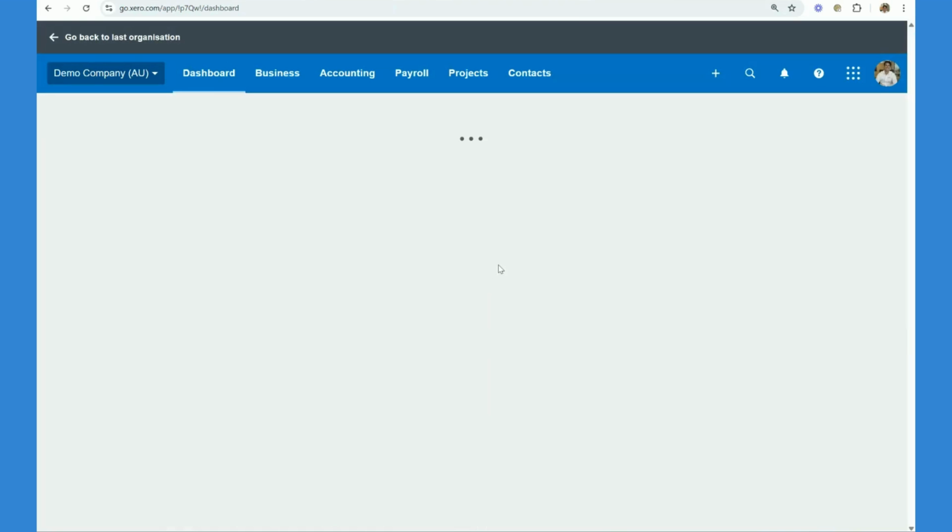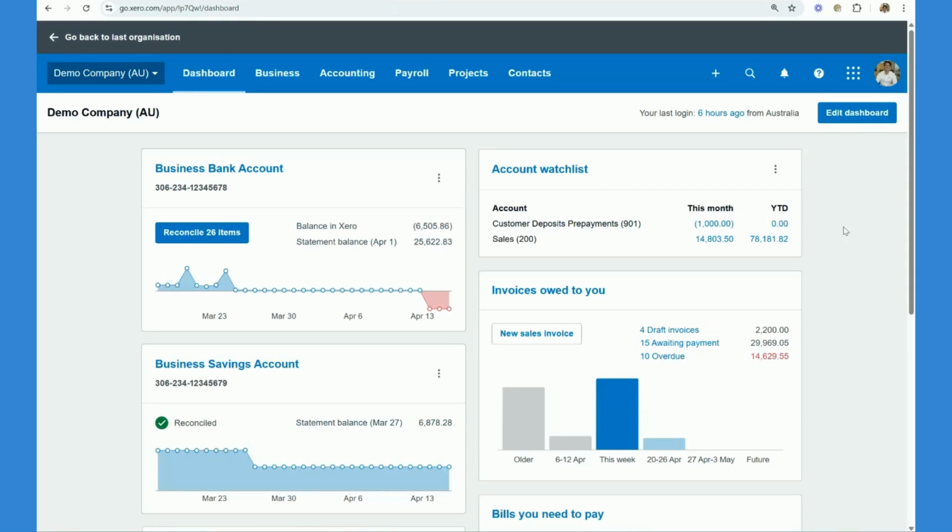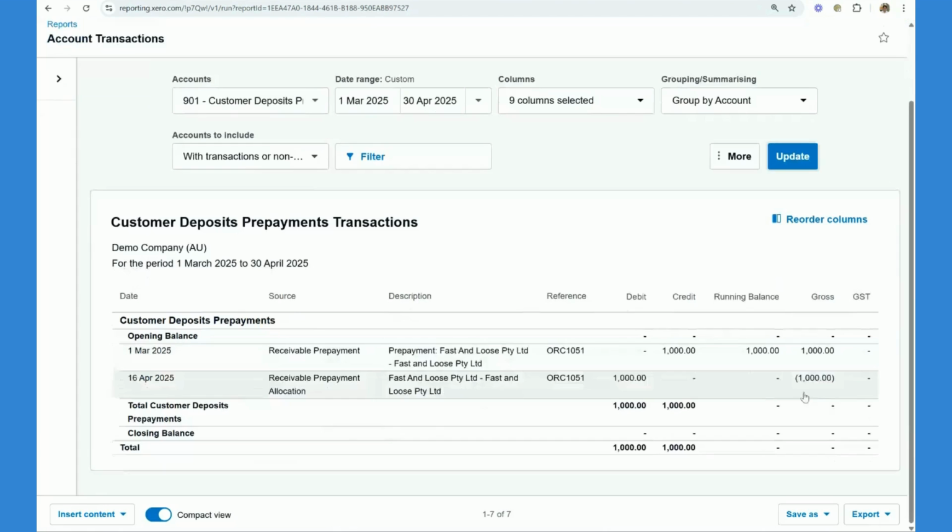I'll refresh our screen here. Okay, as you can see here, the year-to-date balance now is zero. What that means is that we've successfully allocated that deposit of $1,000, so that ledger is now clear. It's gone in and then it's gone out.